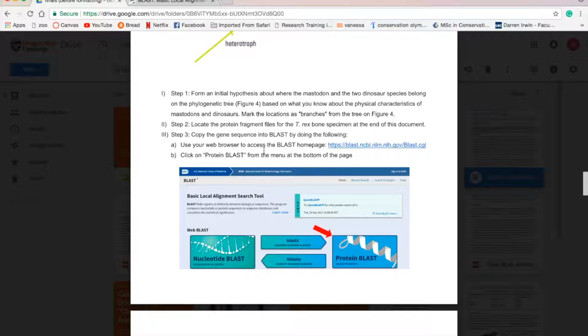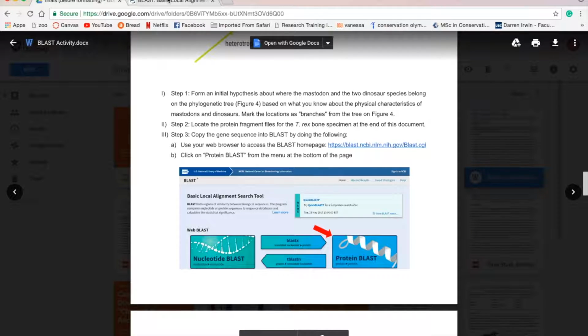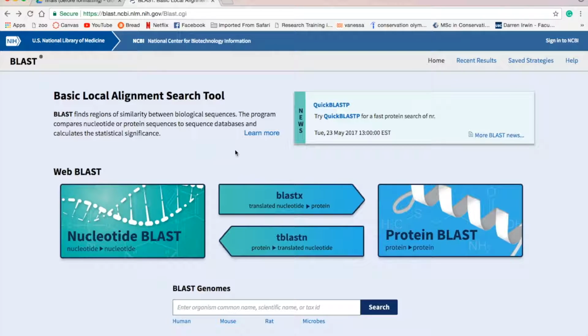Okay, so it says using your web browser, access the BLAST homepage, which once you click on it, will take you to this website. And BLAST stands for Basic Local Alignment Search Tool. So you're going to be selecting this big button over here that says Protein BLAST, protein to protein.